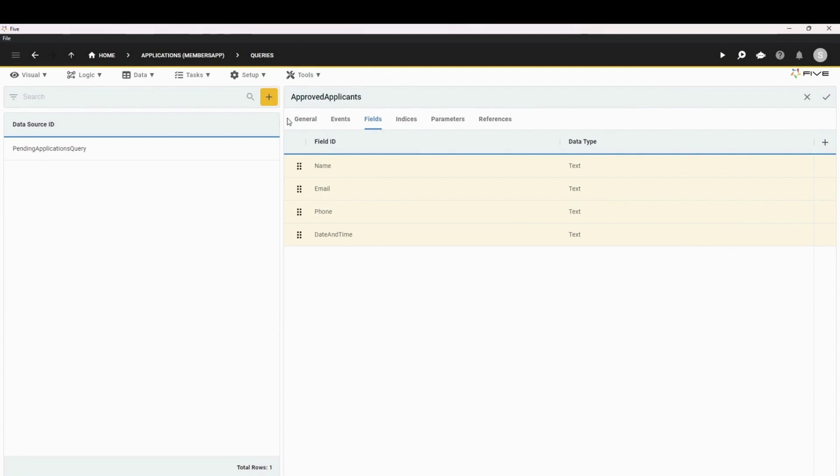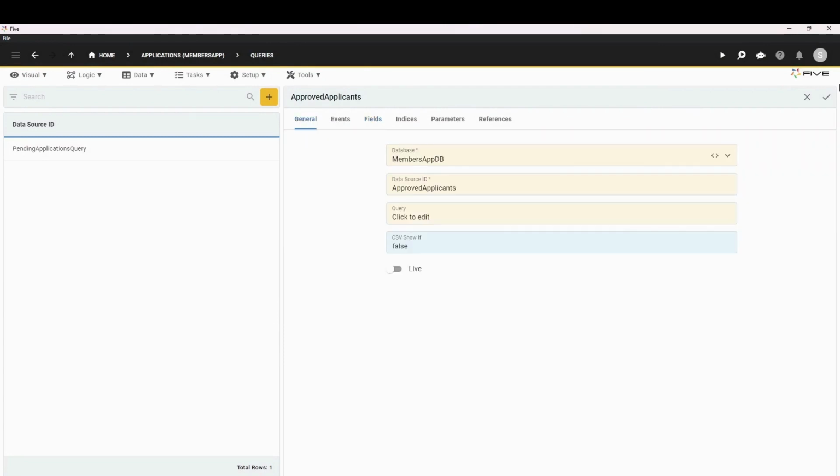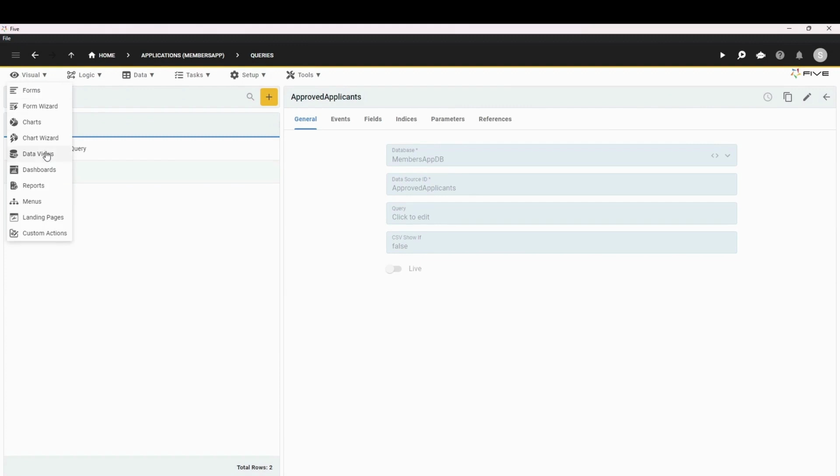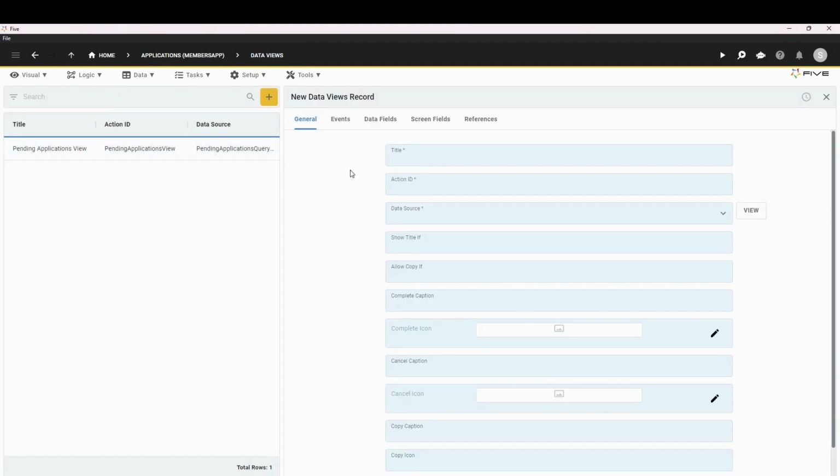Okay, these are my fields. Now I have name, email, phone, date and time. Let's click on save. Let's convert this into a data view again. So data view, add item. Now let's give it a title. I'll just call it my approved applicants view.